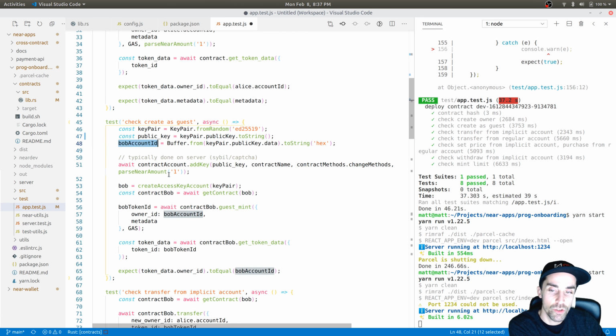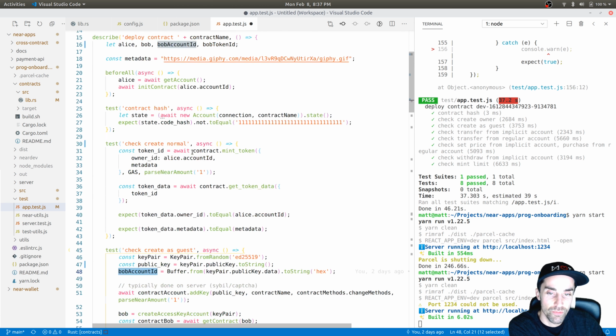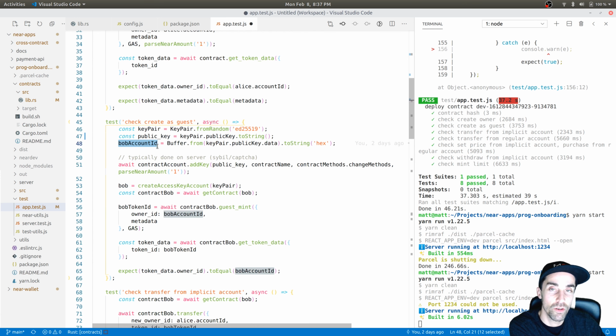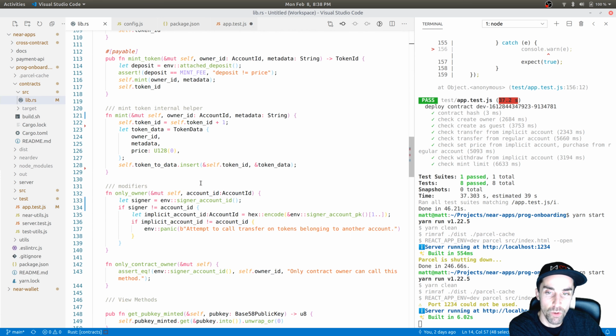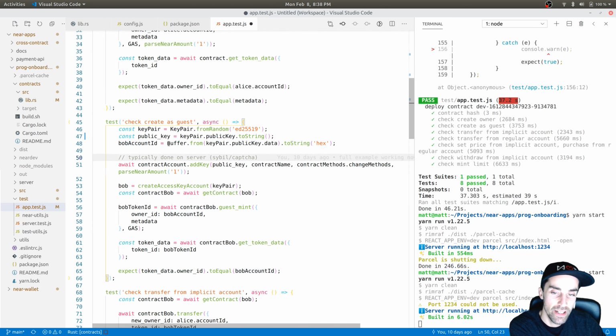But what we do is we store Bob's account ID here. Now, how do we get Bob's account ID? Well, remember what I told you about the implicit account IDs down here, where we're checking the owner to make sure it matches the account ID? We're also going to do something similar here to get the hex of the public key. Here we take a buffer and fill it with the public key data, which in JavaScript is only going to be 32 bytes, so we don't need to slice off the first byte.